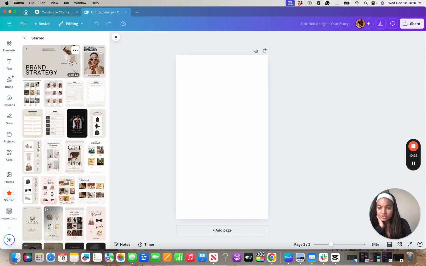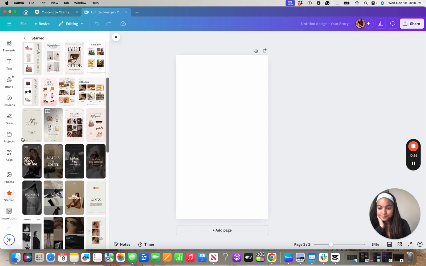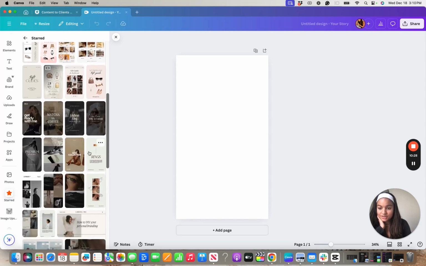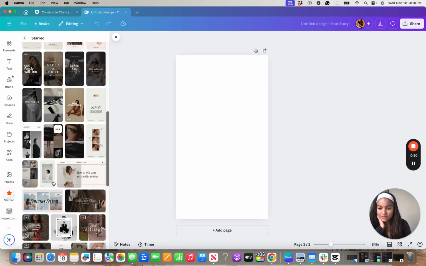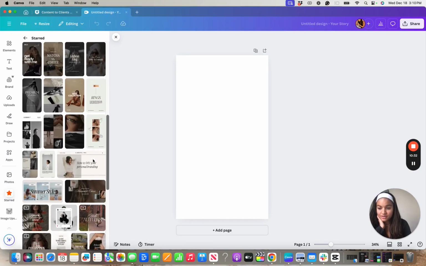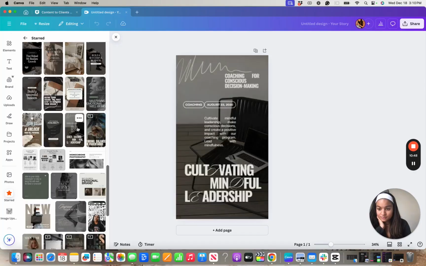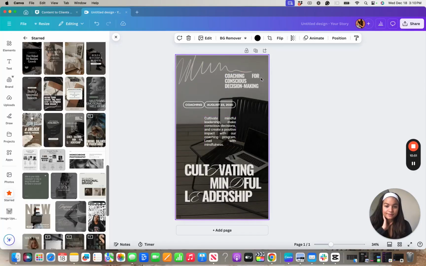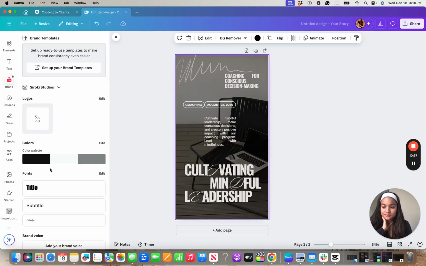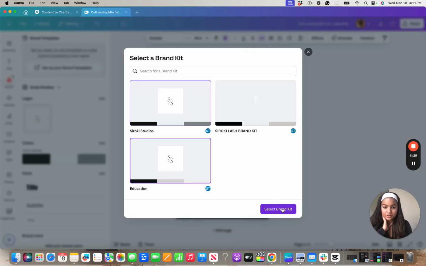If you go to starred, you can put a star by anything that you're really liking lately. So these are all things that I have already gone through and put stars by. So let's use this one, right? Then you're going to go here, go to brand, the right brand kit that you want to use.